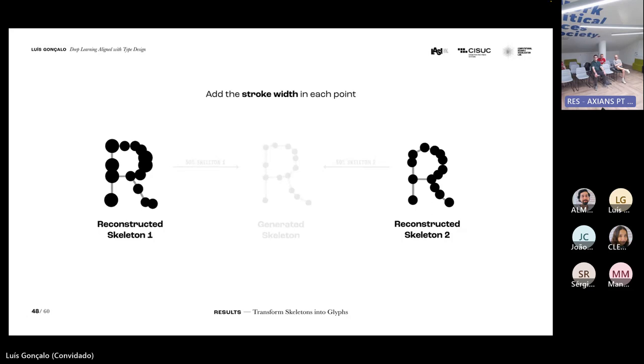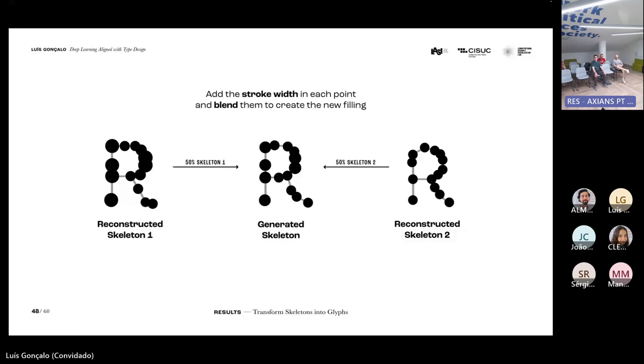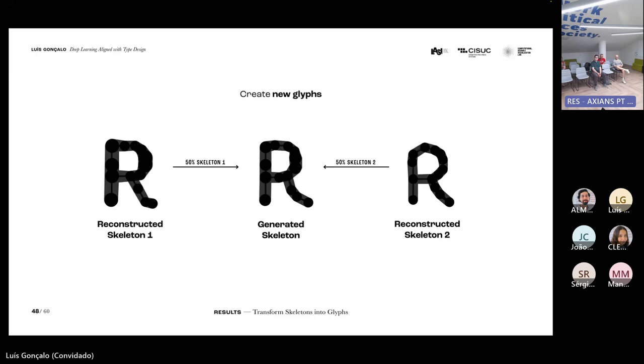So what we did was, at each point we know the width. If we use, for example, 50% of this skeleton and 50% of this skeleton, the width will be more or less the mean of both widths. So that's what we did. Then just another interpolation to complete the filling, and we now have a usable letter that we can use for multiple purposes.